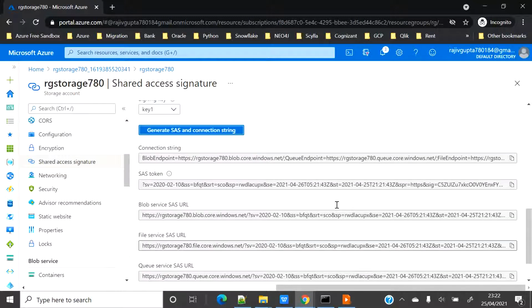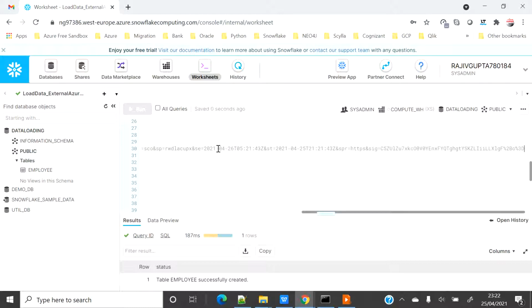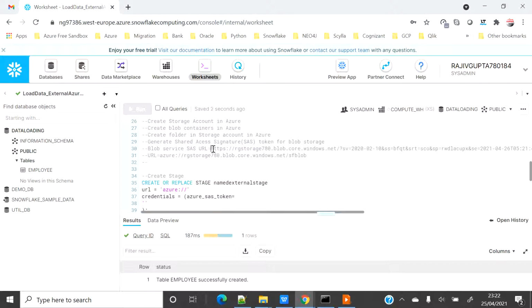So now I have to go to the blob service SAS URL and just copy this one. And then I have to go here and just put it here. And if I go here, I don't need anything till this question mark. So anything beyond this question mark is required. So now I have these two pieces of information.